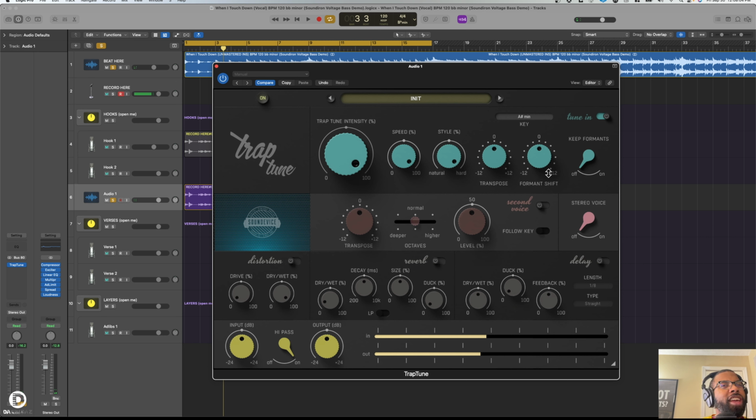And then I can do a formant shift. That basically changes the character of the voice, so I can make me sound like more of a female.